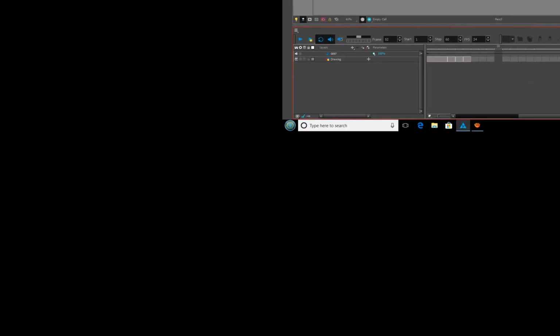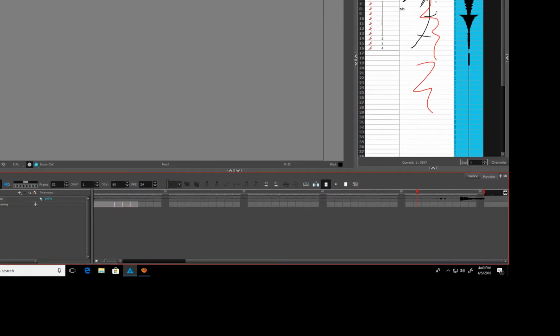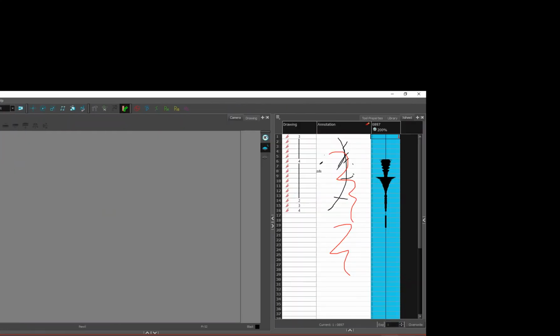And this is it for Xsheet. Because all the other basic things, you can change the Xsheet drawings from here, as well as the layer view. After that, let's go to Keyframe Animation.